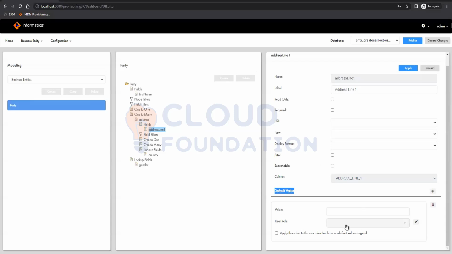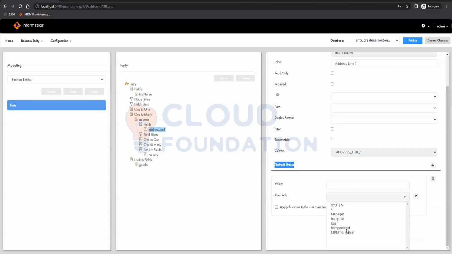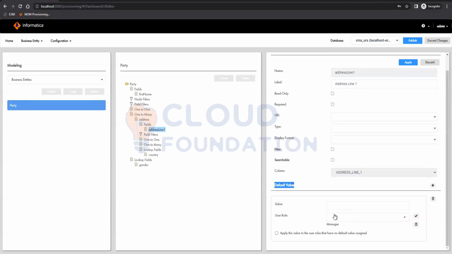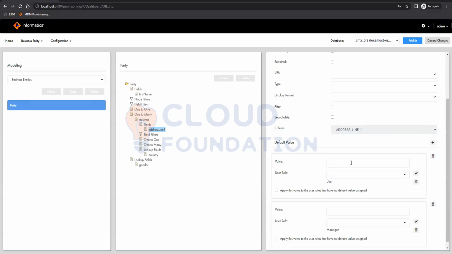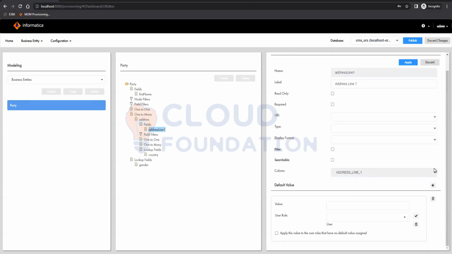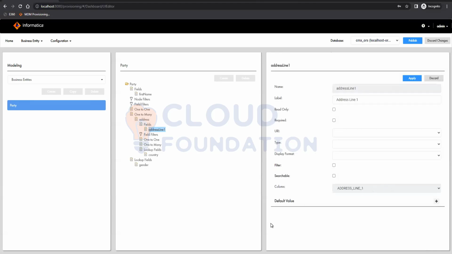it will showcase to us. And according to role, let's say for manager, I want to utilize a certain value. If I want to have another set of persons have a different value, I can go ahead and set another role value. So this is what you can do with default values.